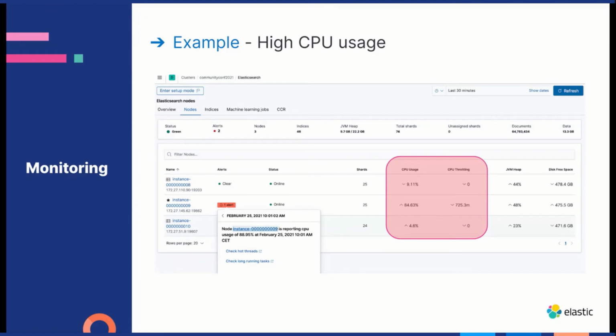We can see instances 8 and 10 show a CPU usage below 10%, with no CPU throttling, while instance 9 is almost at 85% and even throttling. This example comes from the first slide I showed in the section, so we know that the CPU spike started with the spike on ingest. And this is what would guide our investigation into ingest here.